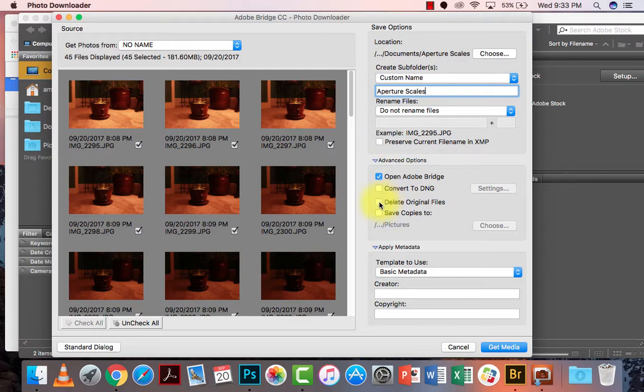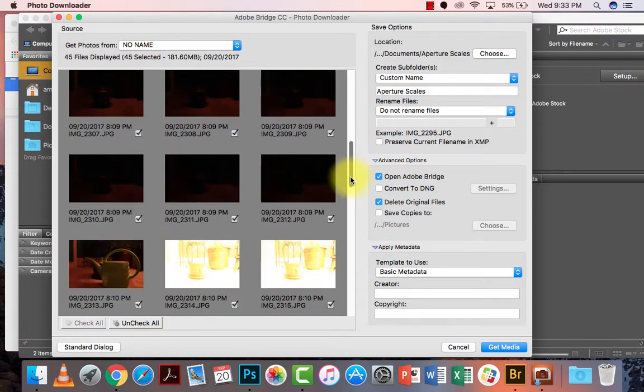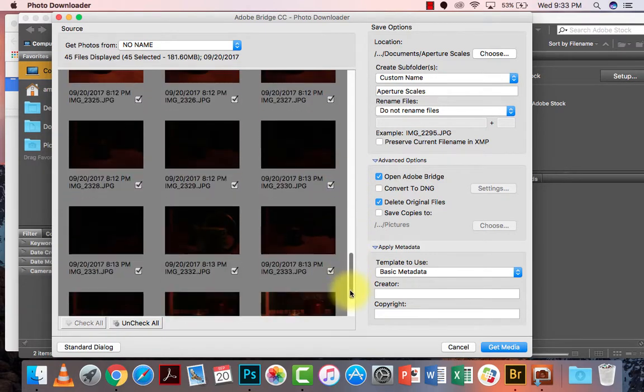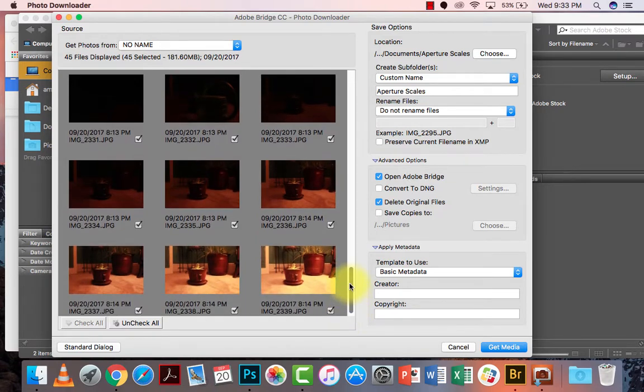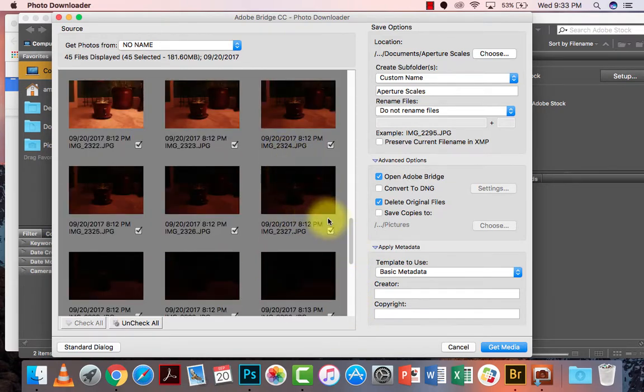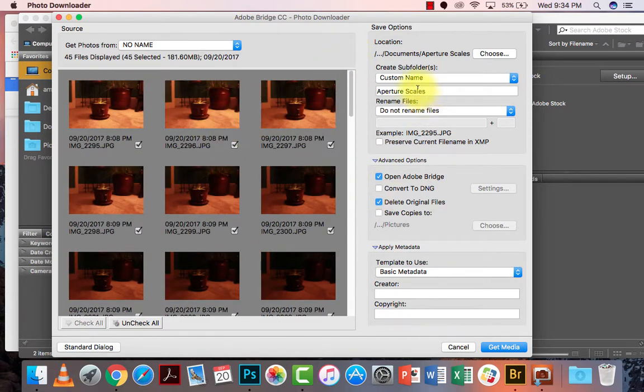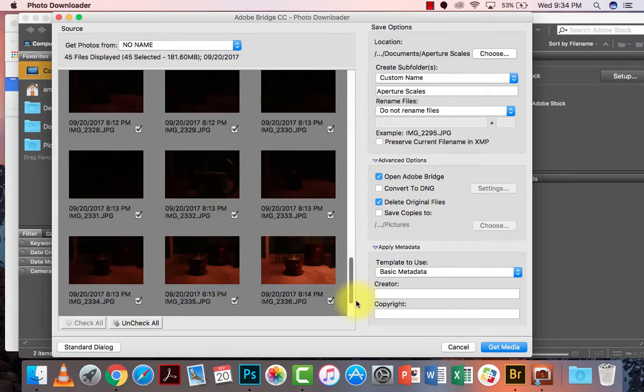Okay, and I'm going to click Delete Original Files. Okay, and I did all 3 of my scales in the same shoot here. You see I took a photo of something random in between, so this is the end of my aperture scales and then the beginning of my shutter speed scales. And then I don't know which one it is here, but I'll figure that out later. Okay, so right now I'm just going to put them all into that folder, just for demonstration's sake.